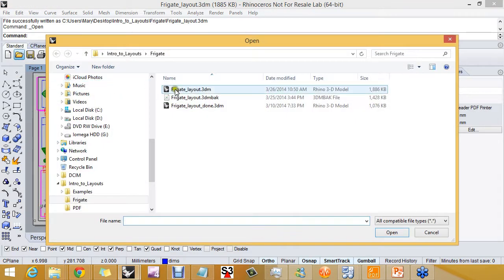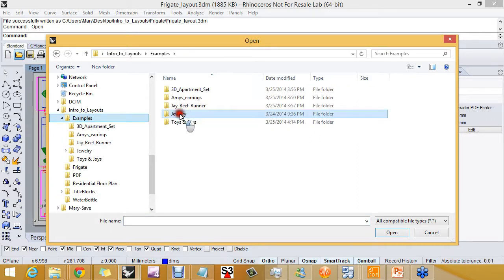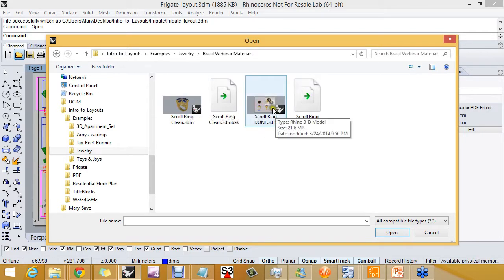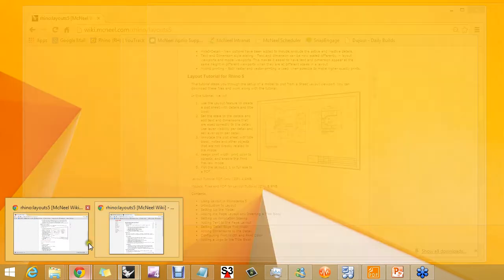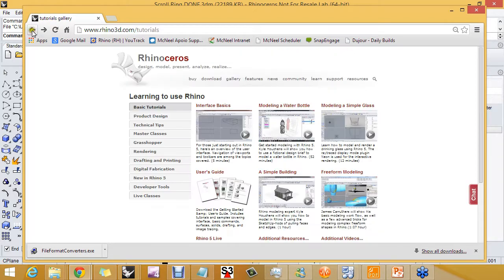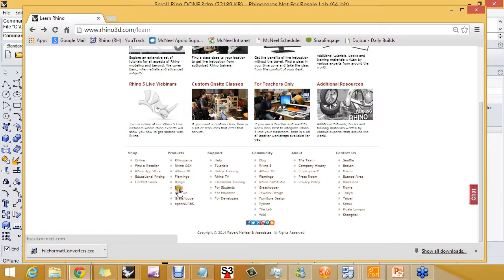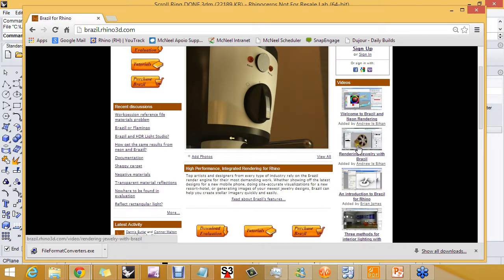Now I want to look at a couple models that people have given me over the last year, and I've been trying to get some examples together for this presentation. One of them is used in the Brazil webinar that Sergio Martinez did, and it's a scroll ring. So let me go back to our website here. If you go to Brazil, you can get to this model and play around with it right off the Brazil website.